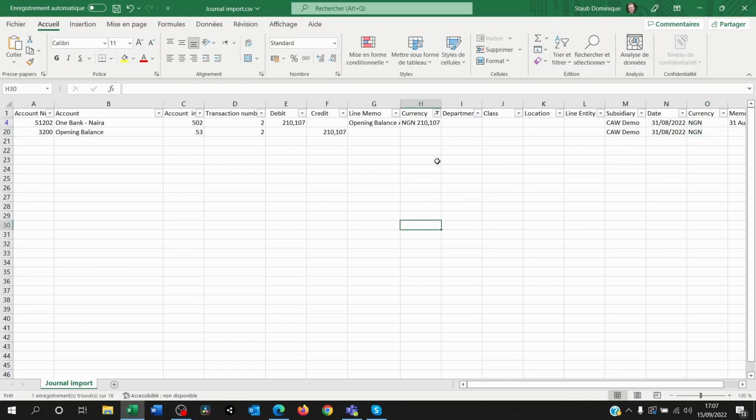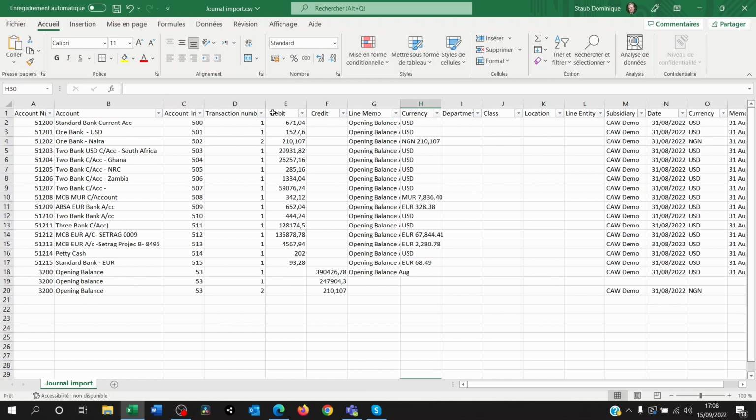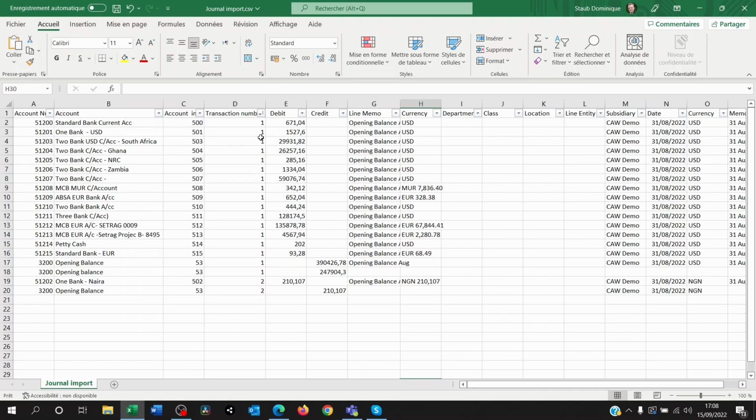Okay, so you're going to go down like this on euro and whatever currencies you have until each currency is taken care of in its individual journal. Now sort this by transaction number so that when you import, NetSuite is going to find the debits and credits for each transaction number without skipping a beat. Right, if you do that, then of course you're going to be able to import your balances correctly.